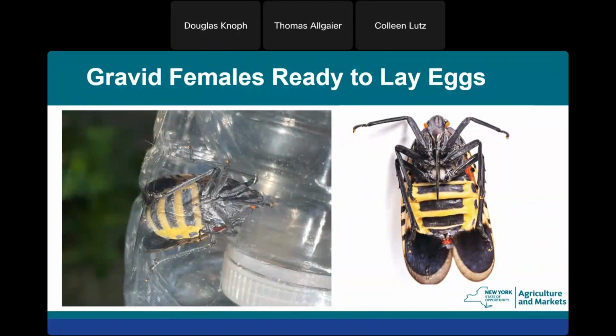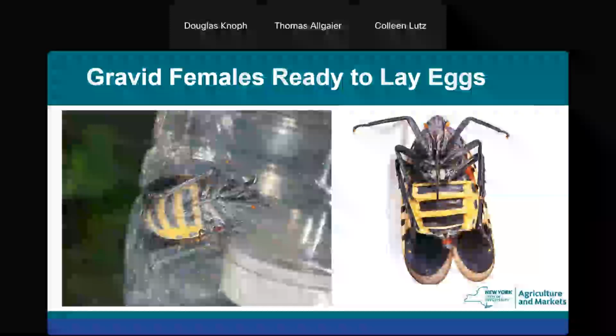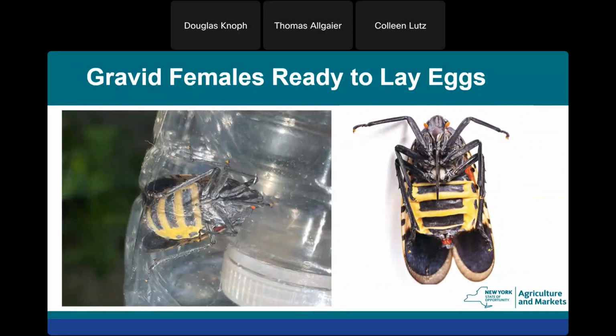The one on the right, the pleats are still folded in a little bit, but you can still see that yellow underbelly, and she may have laid some eggs already, or she's just not quite ready yet. But that's a definite indication that the female is ready to start laying eggs. And we're starting to see this stage now, especially on Long Island in New York City. So, next page.